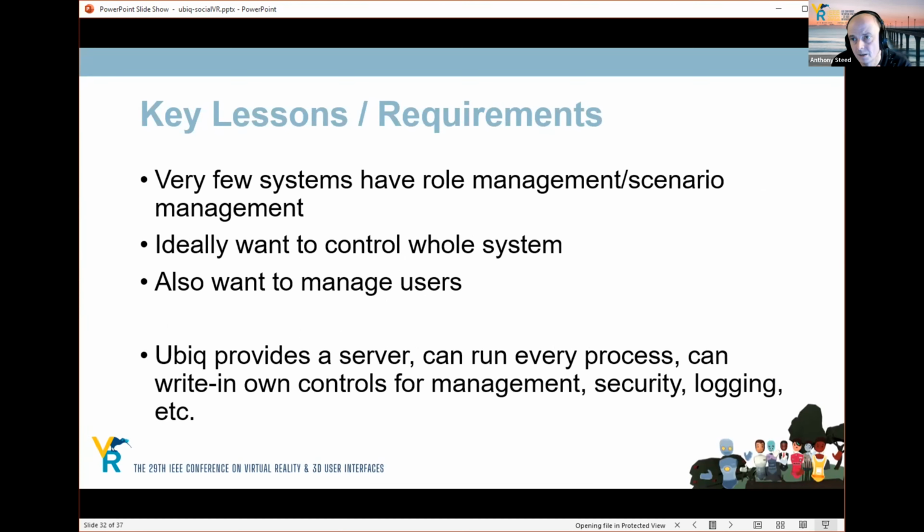Key requirements for this part: very few systems have role management and scenario management. Ideally, we want to control the whole thing. We want to have oversight. We might want to monitor the system. We might want to manage users. And so Ubiq provides a server. Nexus is, as I said earlier, a Node.js process running on a server at UCL. You can copy it, run your own. It's in GitHub. So although you're connected to our server, you can run it on your own. There are instructions on how to do that in the documentation.